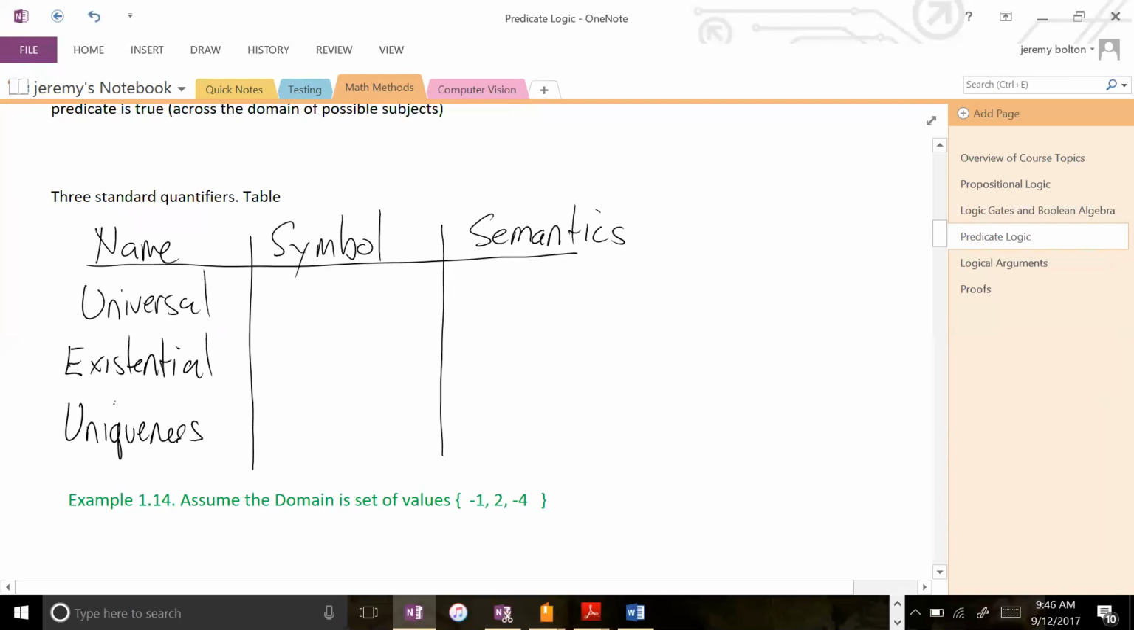The symbol for the universal quantifier is an upside down A. If you want to quantify a variable, it's a good idea to denote the variable, and we would denote it like so: for all x, P of x. So if a predicate function is defined and we've called it P of x, we read this as for all x, P of x, meaning that for all values of x within the domain of this predicate function, P of x is true.